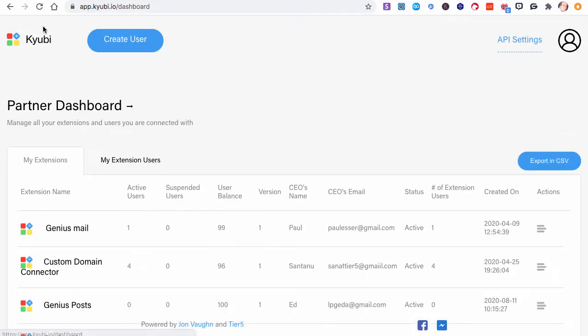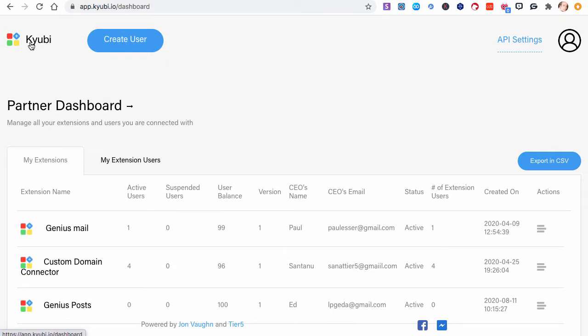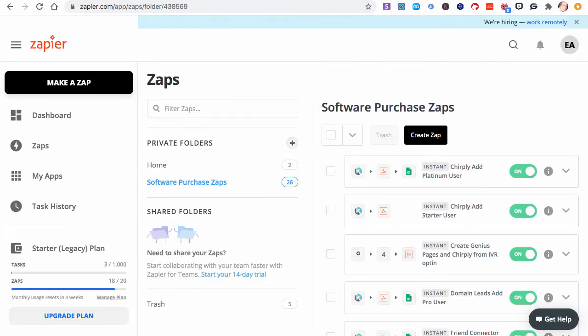Okay, Ed Akehurst here. In this video, we're going to go through how to automatically create a user account when someone purchases from you, so you don't have to do it manually. You're going to need to be in your QB account. You're going to need to be in your Zapier account.